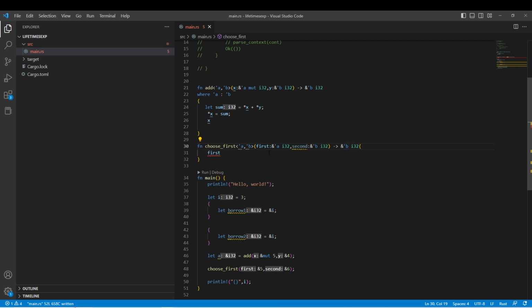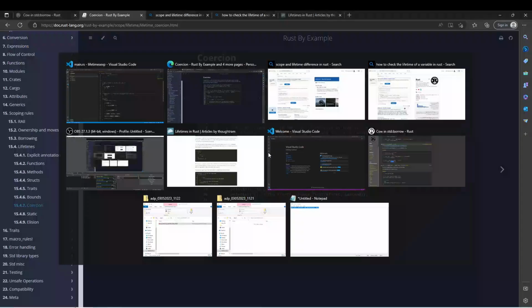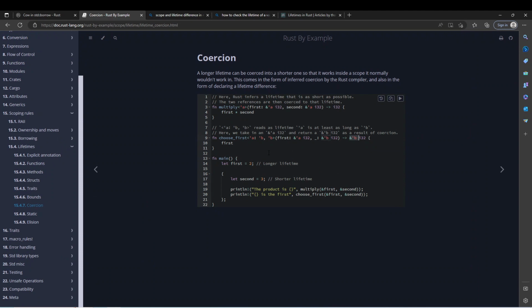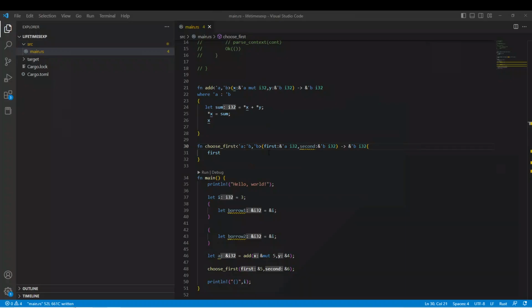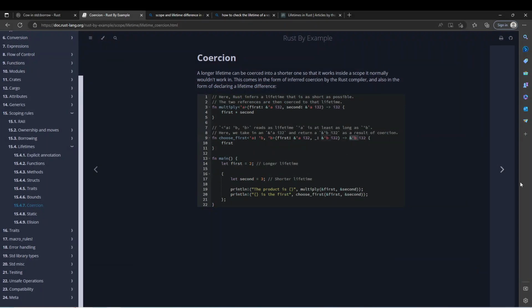So we need to give a bound tick B, so we can guarantee that the first will be living because B is the shorter one. Not shorter, at least as long as. Tick A is at least as long as tick B. Yeah, that's the meaning. I think this is covered.